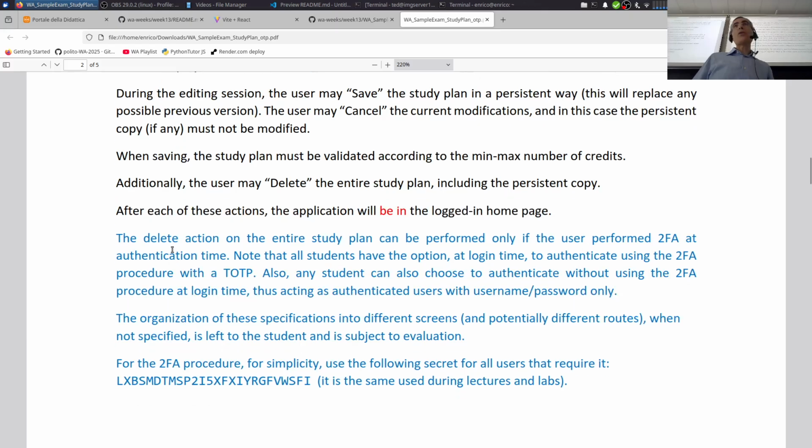And this is new for this year. We just added the fact that the delete action can be performed only if two-factor authentication has been performed. So, we can read all the story, but also, any student can choose to authenticate without using the second factor authentication procedure at login time, thus acting as an authenticated user with username and password only, and in this case, it cannot delete the study plan.